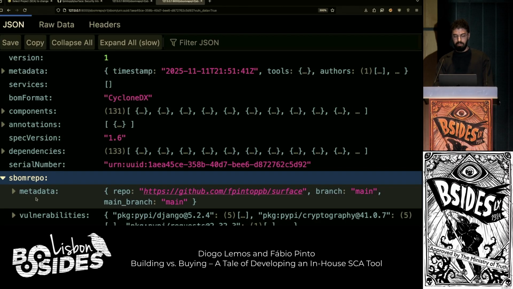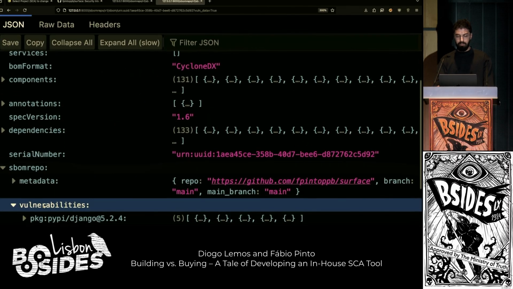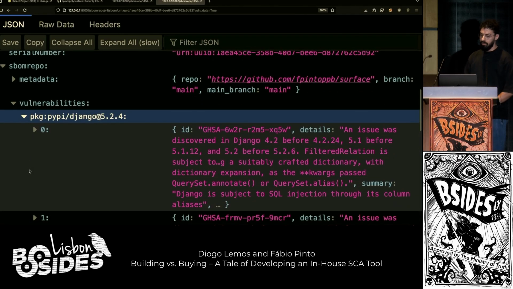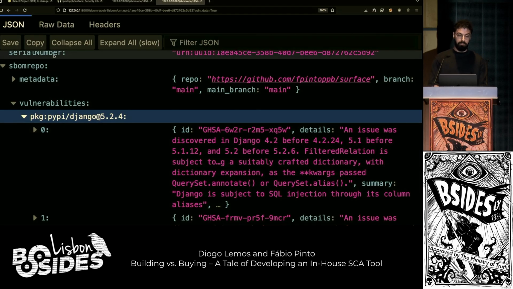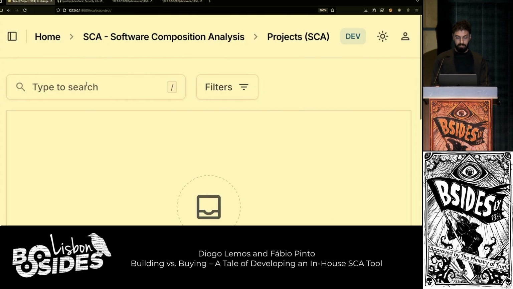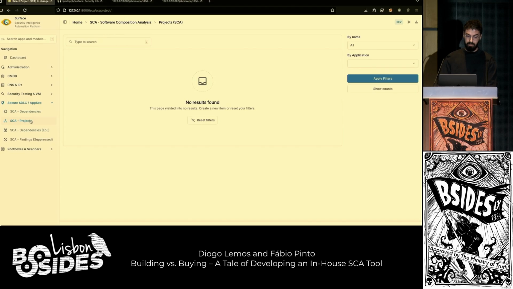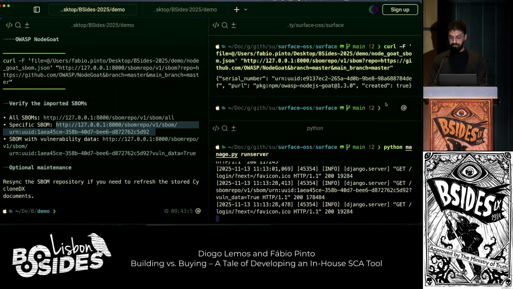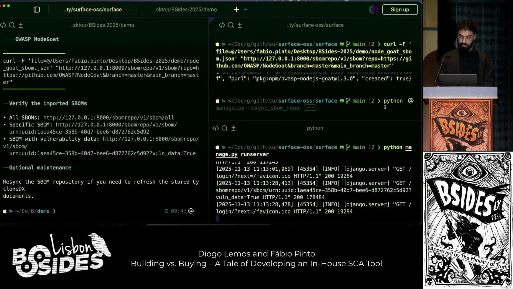It looks the same, but here on the SBOM repo, we have a vulnerability list for this package itself. So for Surface, in this case, Django 5.2.4, it was the version that was on the repo back in time when I scanned it, and we have all the information right here. And right now, if I zoom out, we still don't have anything on our projects, because that is the second step. This is the repo where we are storing the bill of materials and the vulnerabilities.